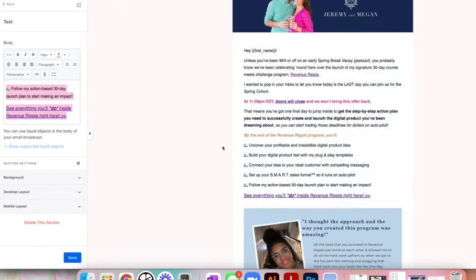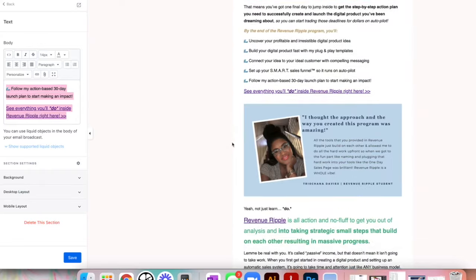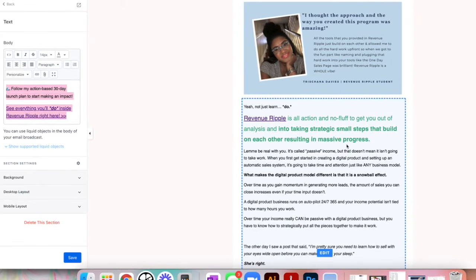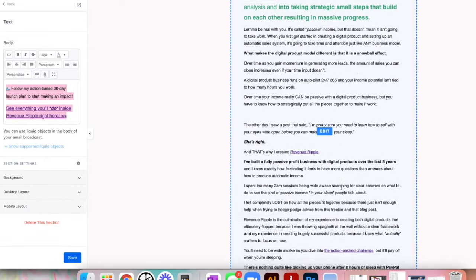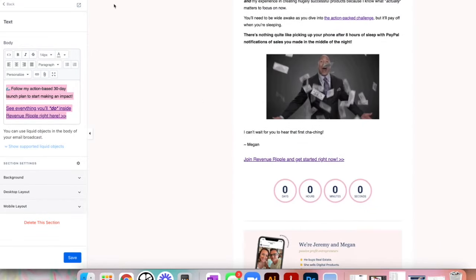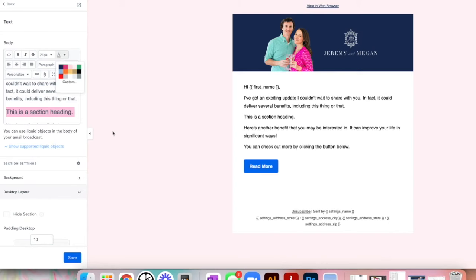If you read my emails, you might see that I use lots of different colors in my emails to grab attention in different ways. So for example, this is a pink line of text. This is a green line of text. I've had emails where I've got different color headings depending on what I'm talking about.